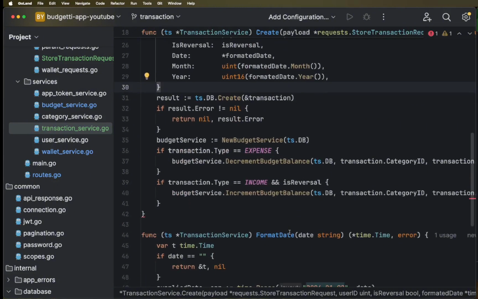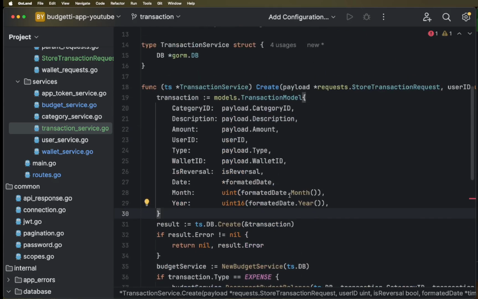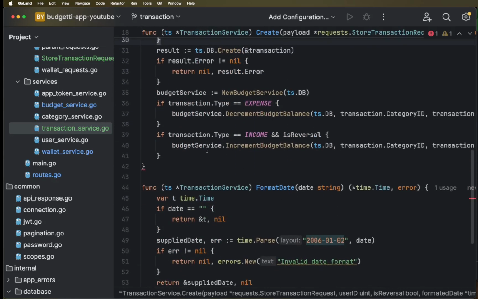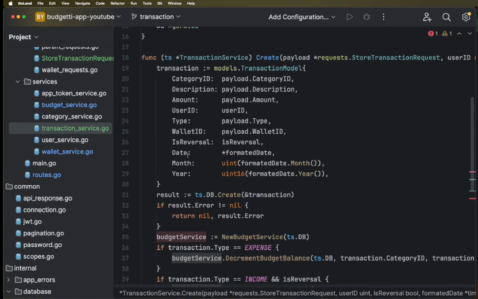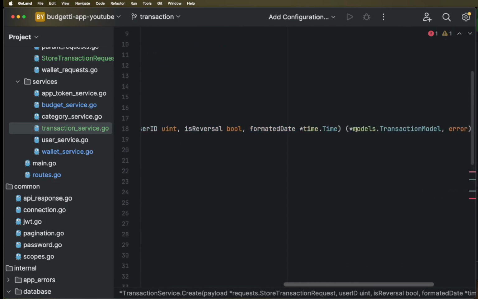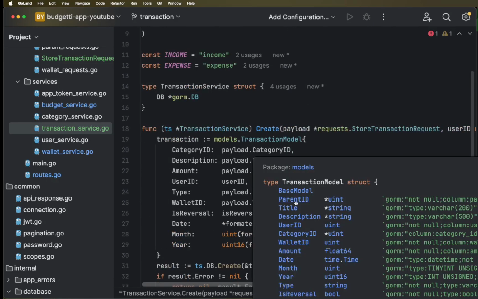So now that we've done that, the next thing we need to do is go back to our handler, or we need to actually return the transaction that was actually created, because we are expecting that, right?